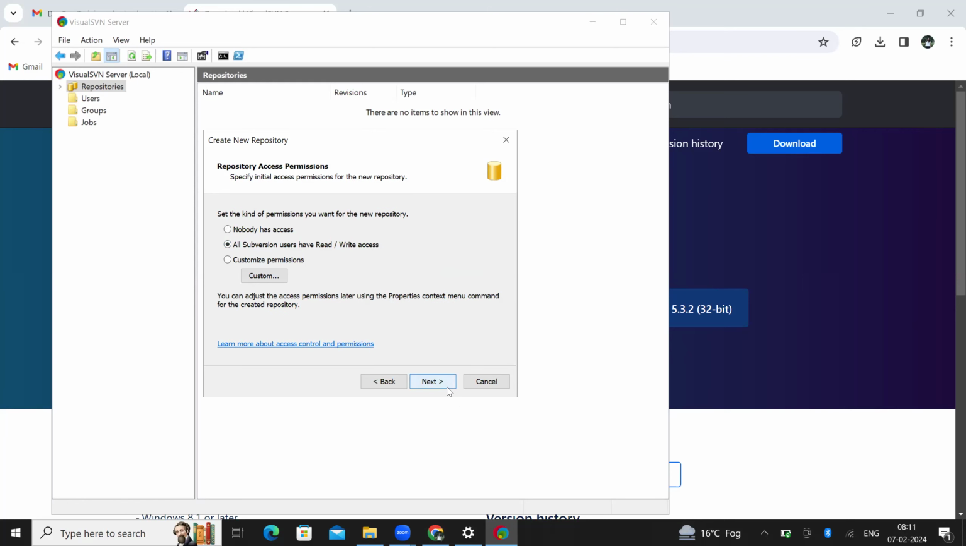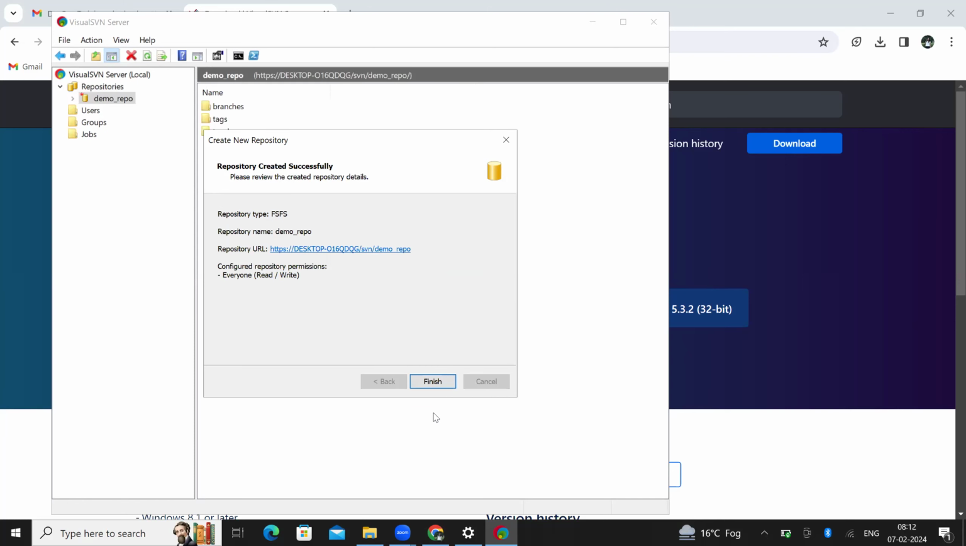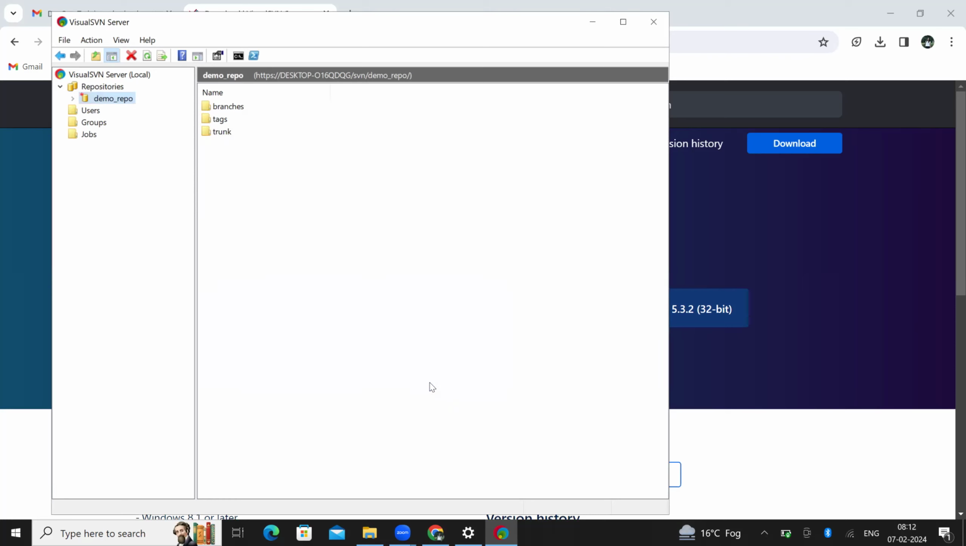At this moment, I'll give all Subversion users read access. Just say next. Create this repository. Finish it. Now you have created a repository by name demo, and different folder structure is automatically created. You have not done anything here. Trunk, branches, tags. I'll explain all these things, what is trunk, what is branch, tags, after some time. Okay, let us go for next.